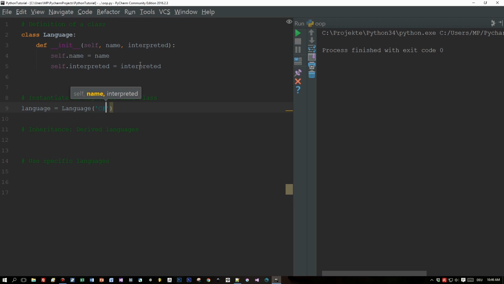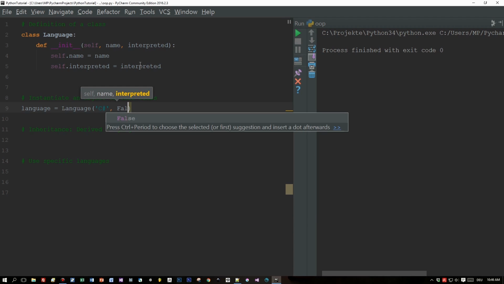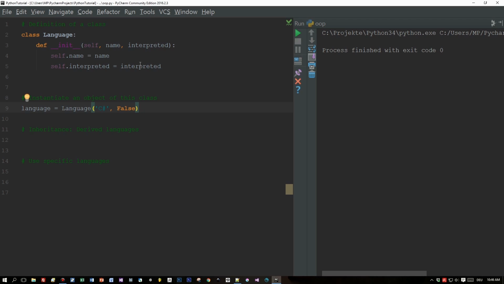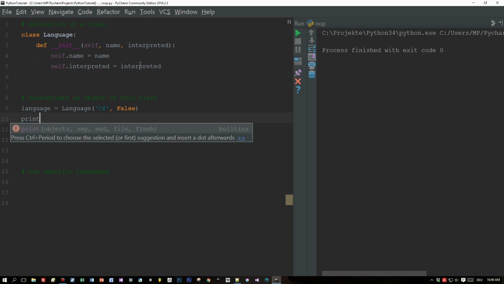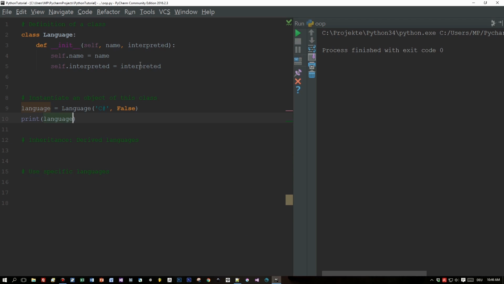Now let's work with this language. You can do this by creating a so-called instance of this language. This is the variable language. And then we write equals, then the name of the class, and then the two parameters. You don't use this self parameter, that's an automatism. You just use the parameters after the self parameter. And this is the name in this case, and the flag interpreted. I created a C# language now with the name C# and interpreted set to false, because it is a compiled language.